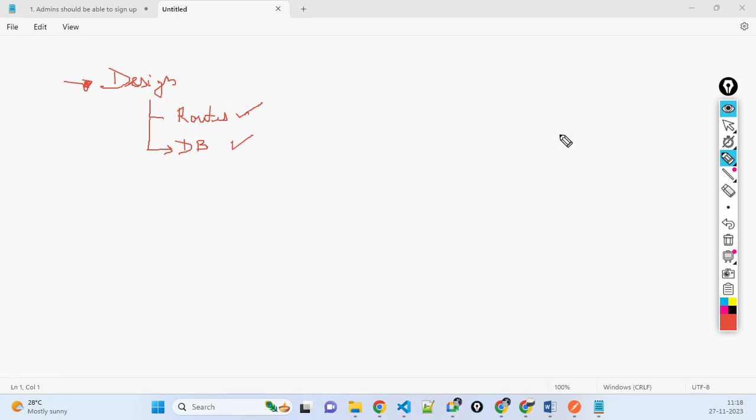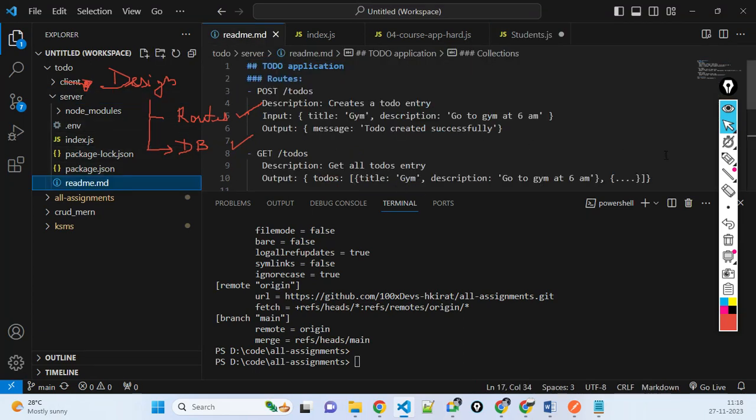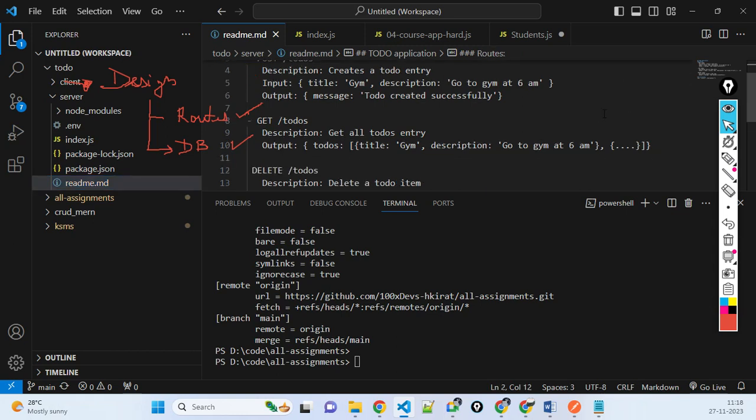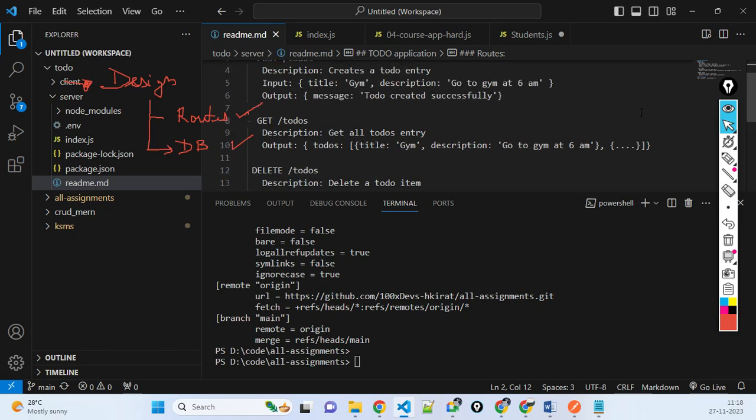Okay, so for example, if I want to design a to do application, this is the kind of thing you can have as a base, right? So this is a to do application, and these are the routes I have: one post route, one get route, and a delete route. And then I have only one collection which stores the title and the description, right? So first identify this, so you'll have a clear idea of what you're going to do. Okay, so first thing is your design.